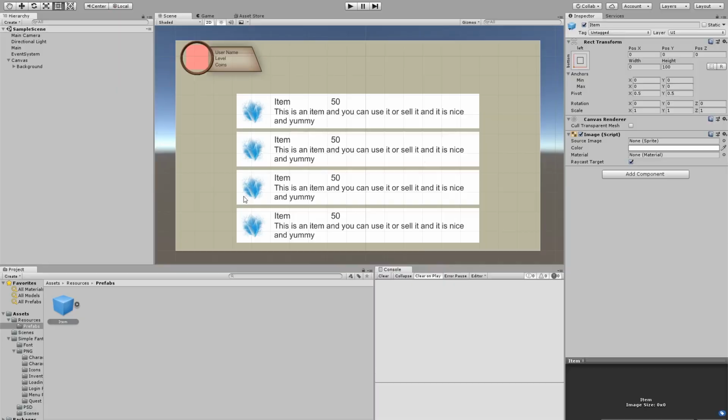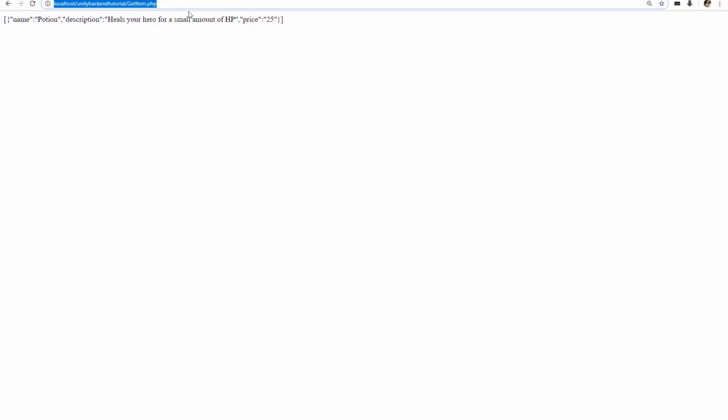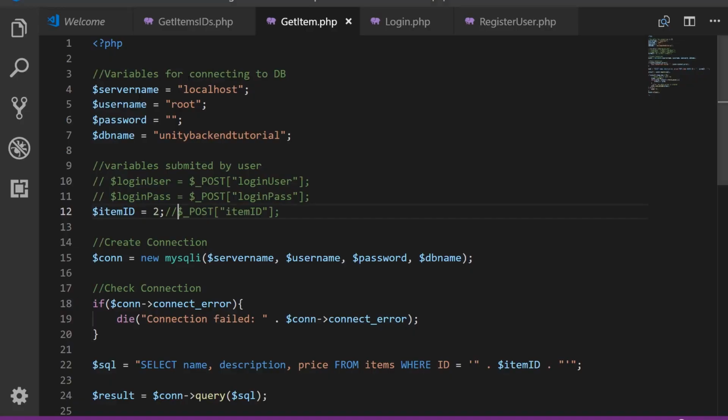and we're going to use that to fill the information here in Unity. Now, we don't want to call this from our browser, we want to call it from Unity. So let's make our variables dynamic again by making them a post type variable.